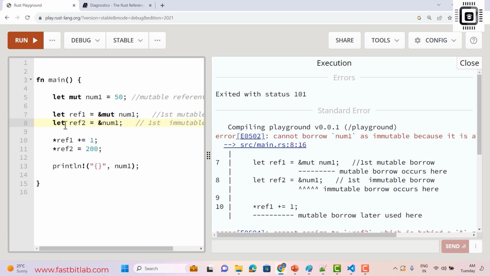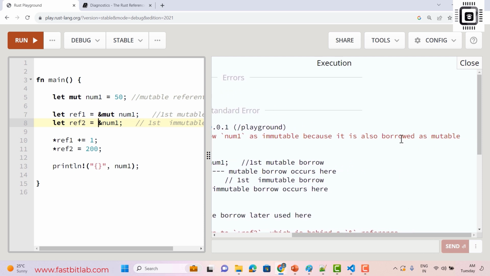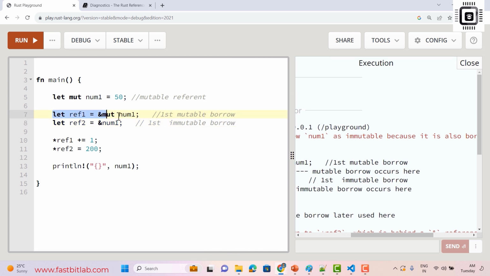The error is at this location. What it says is cannot borrow num1 as immutable because it is also borrowed as mutable. So it is already borrowed as mutable here. When it is already borrowed as mutable, you cannot again borrow it as immutable. Hence, the error is at this position.